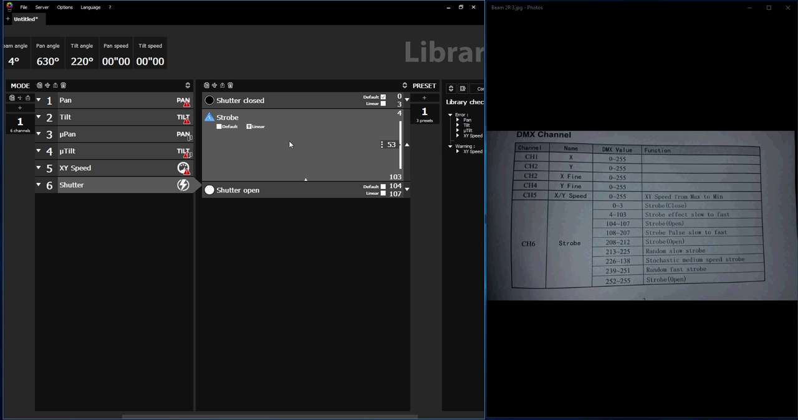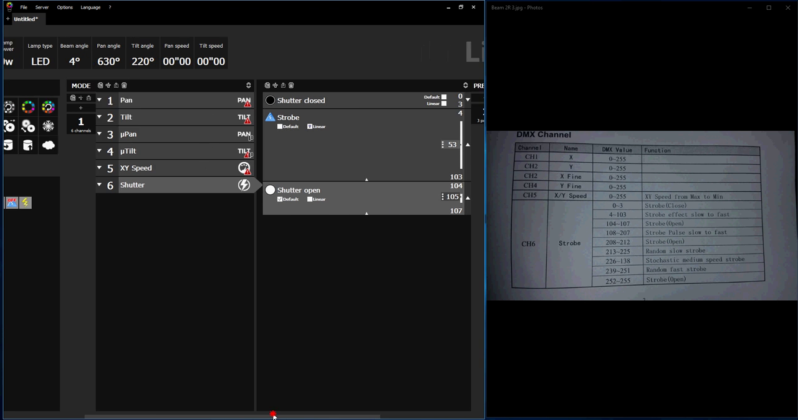So you've got to set up the second one first. Click it and drag it, or click and modify. And then 104 to 107 is open. Since this is the first one, we do want a default. Sorry if my computer's beeping, I'm getting emails. 104 to 107 is strobe open. So default shutter open, you're always going to want that, otherwise your lamp's going to stay closed. So what we'll keep doing is we'll go back over here.